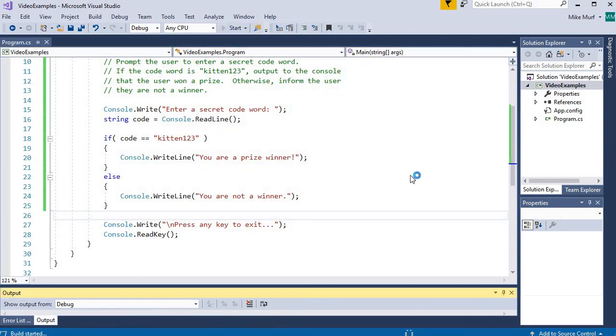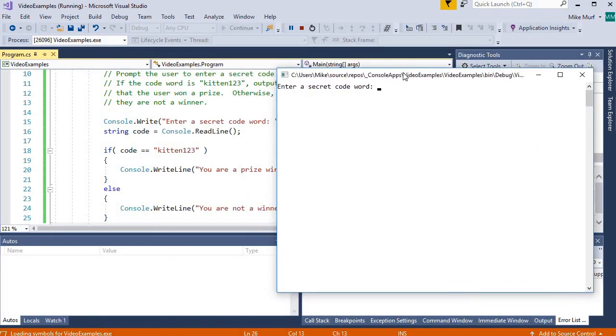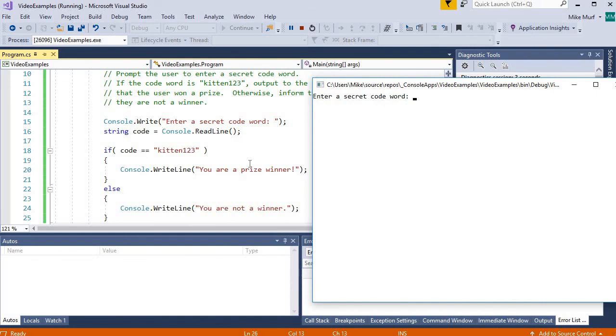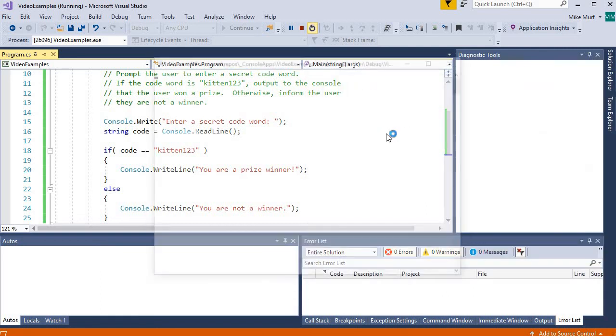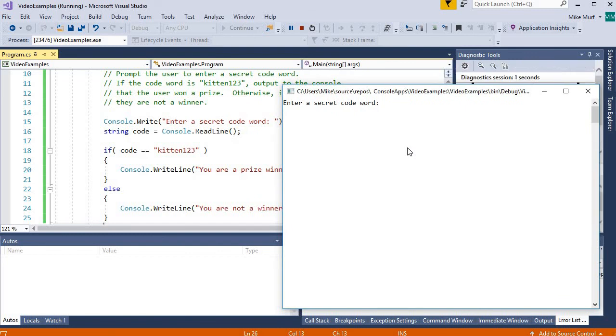Let's test it just to make sure it works. It doesn't matter what we enter, we should get some type of output statement telling us whether we win or not. So I will enter kitten. Well, we are not a winner here. Let's rerun it and I will enter kitten123 and we are a winner here.